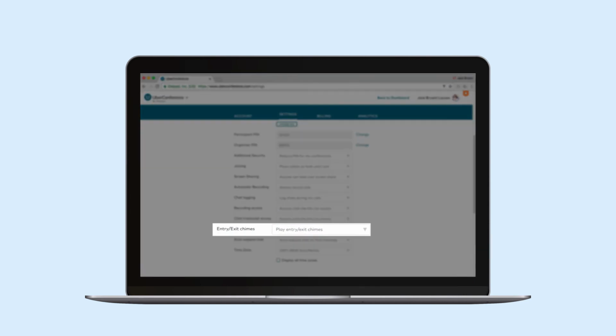Here's where you can decide if you want your conferences to play an entry and exit chime for your first and last five participants. If this is turned off, we'll just play an entry chime for your first participant so you know they've joined.